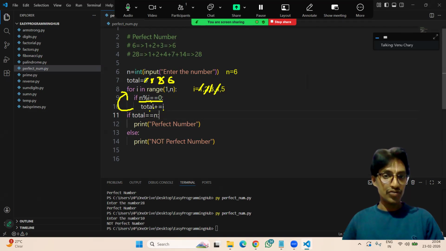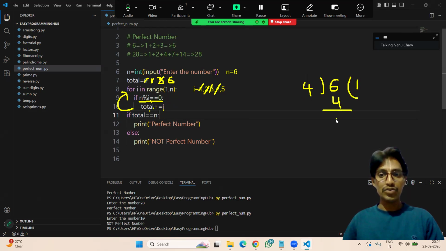Now this time the i value is 4. Whenever i value is 4, we are dividing 6 with 4. In the if condition you can check here: 4 ones are 4, the remainder is 2 actually. So here remainder is 2. 2 equal to 0 is false. That's why it will not add that 4 to the total. But still control goes back.